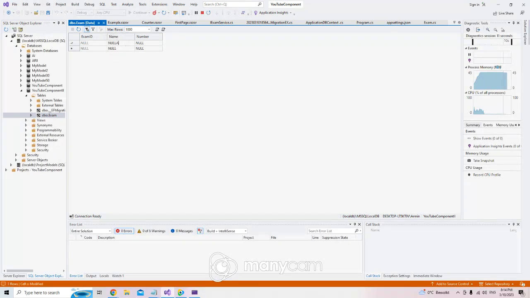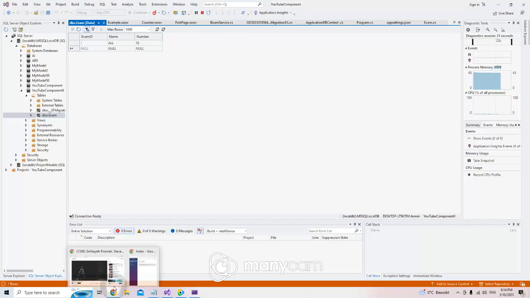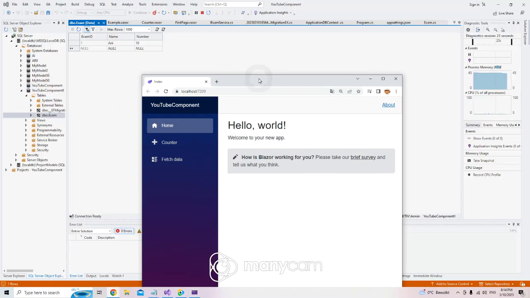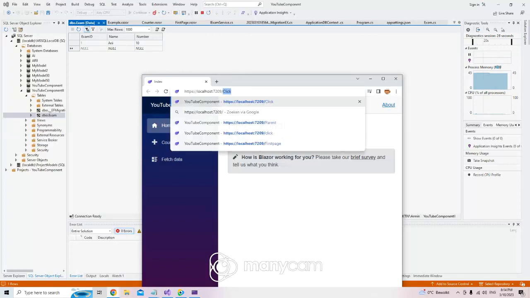Let's say the first data is Ari and the number is 10. Okay, we have exam ID 1 with this. In other words, we have valid data in our database.